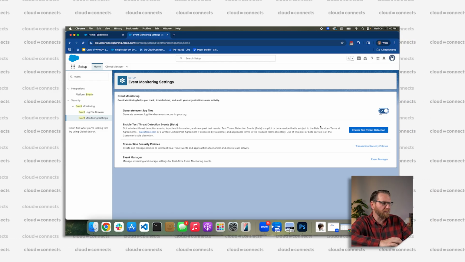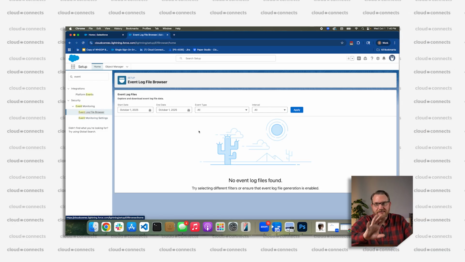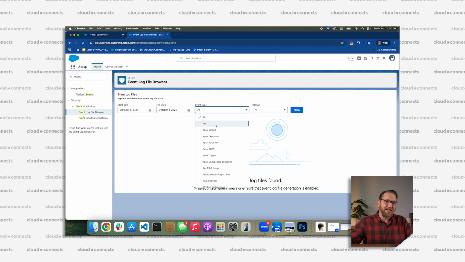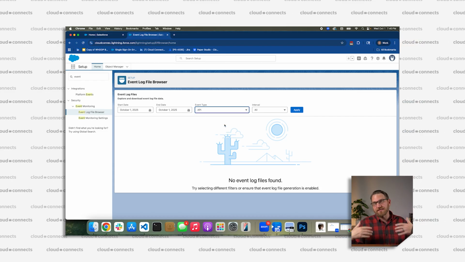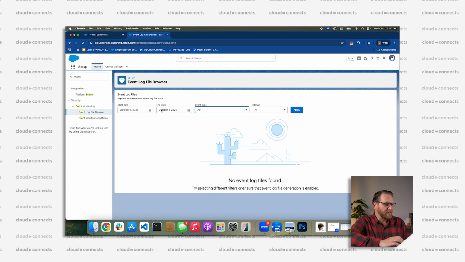All right, so now you're going to go over to the event log file browser. And so you're going to pick different dates and you're going to pick different types. But the most important type is that API type, because that API type is what's going to show us what our API limits and API logs are going to be. And that's pretty much it. That's the first part that you want there. And so that's how you get them set up. And then from there, we'll talk a little bit more about how you drill down into those.